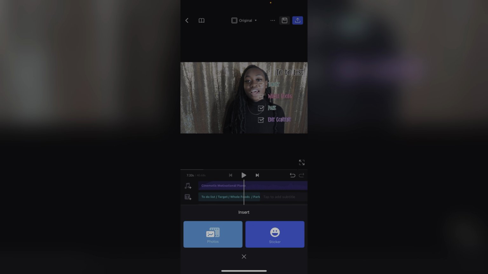So like I said, not only can you add stickers on your videos, you can also add photos, which I believe they're called overlays, but y'all, I'm not an expert, okay? I'm just doing this for my beginner people like me. But I think they're called overlays.